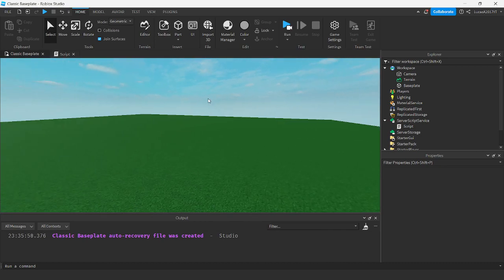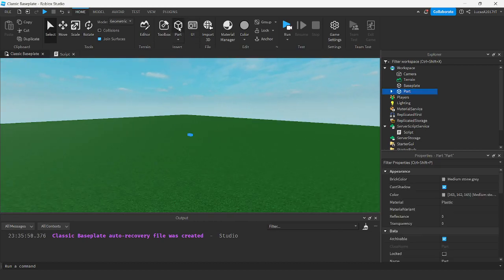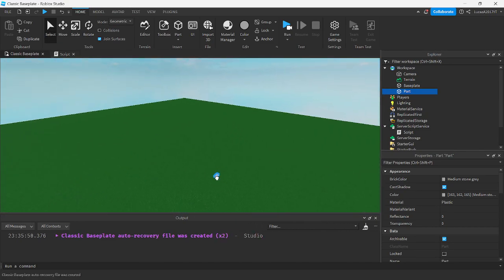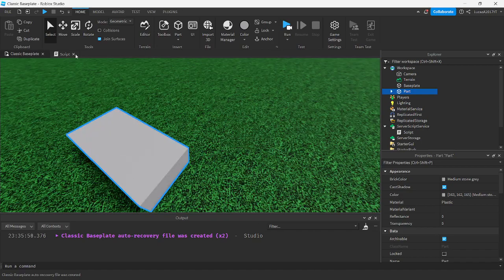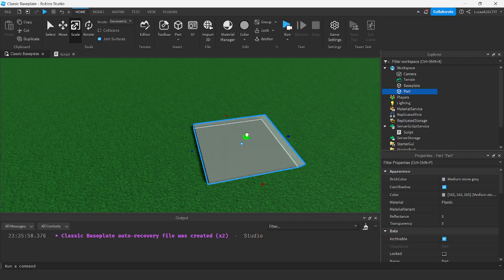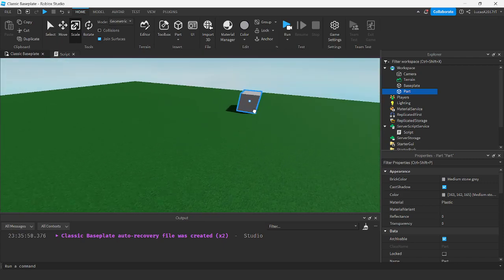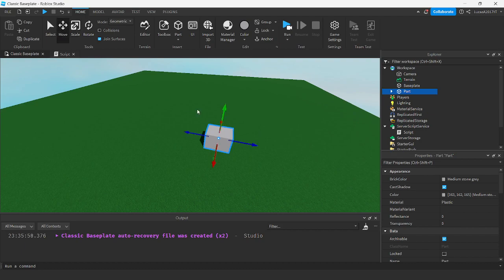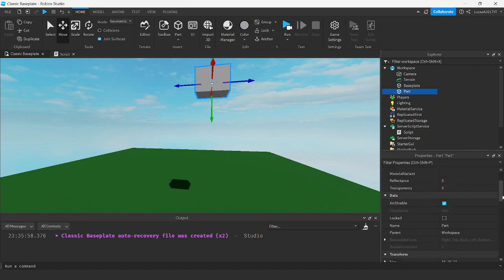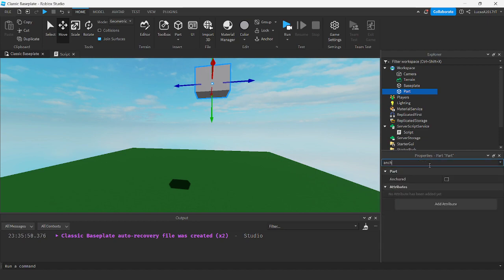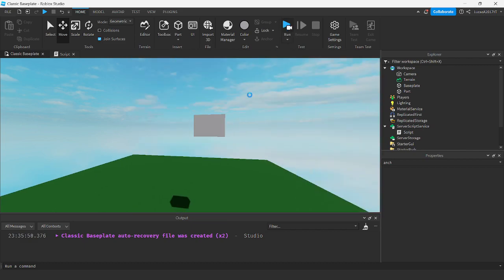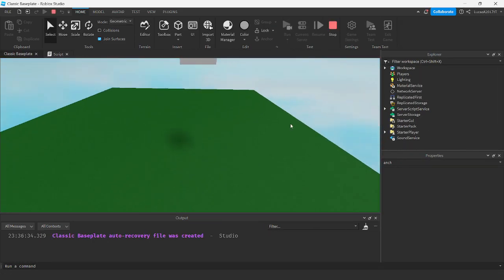One other fun property is, so you click this part, right? You created a part. So now you can just drag it and move it around. So now I'm going to press scale, and I'm going to change it to be like this. I'm going to make it be all the way up here. Then I'm going to go to the properties. I'm going to change anchored to checked. So what anchor does, it makes it not fall. So if you run it, as you can see, it doesn't fall.